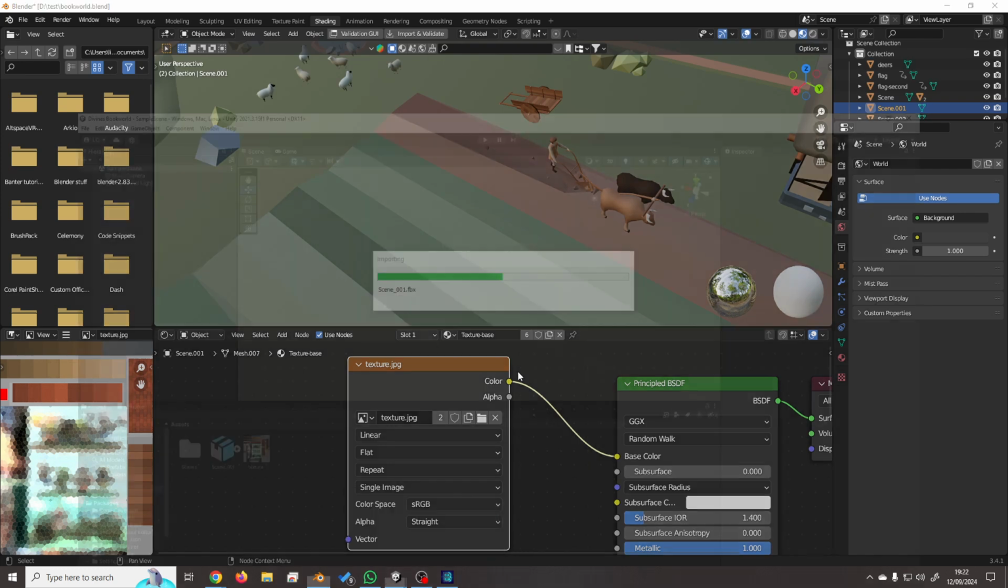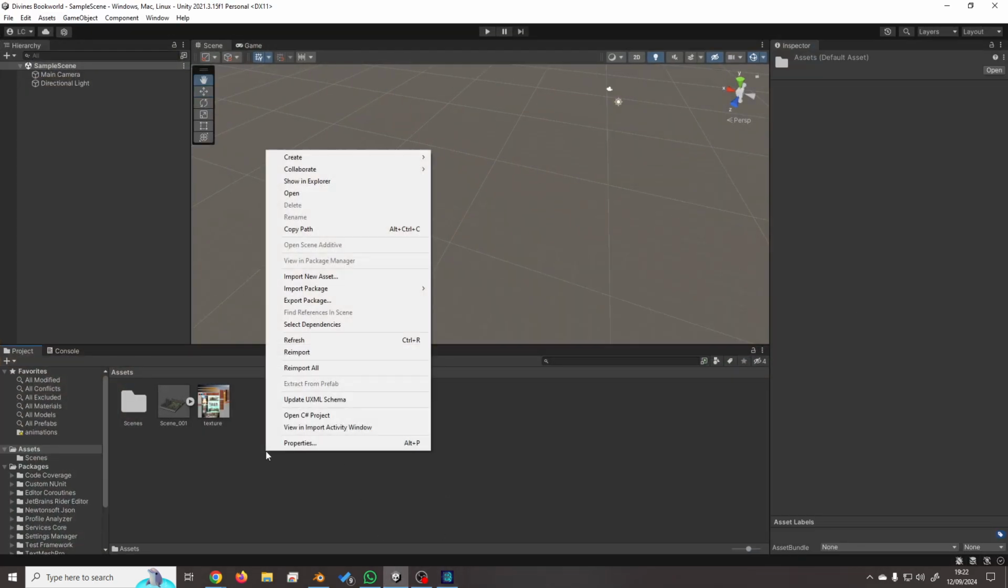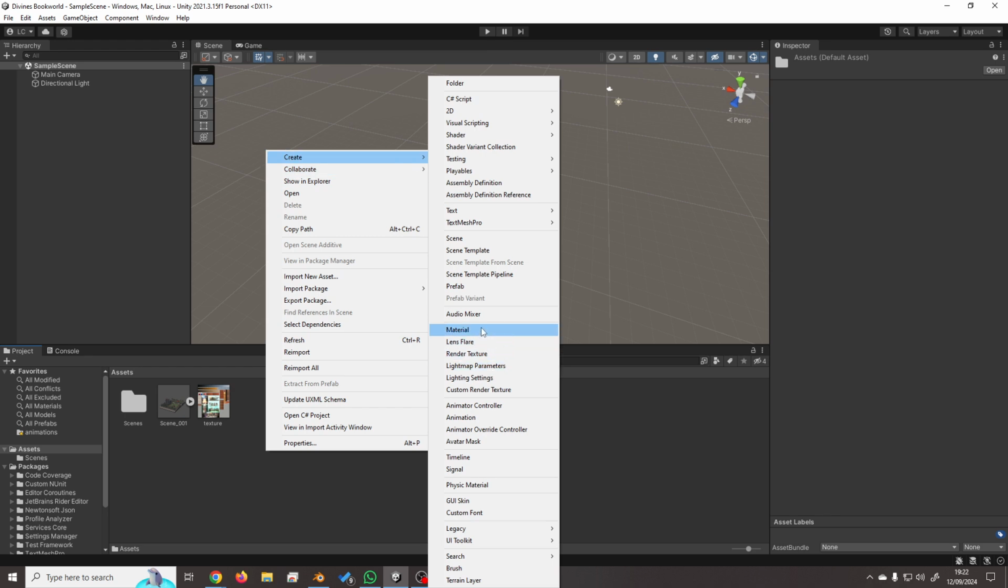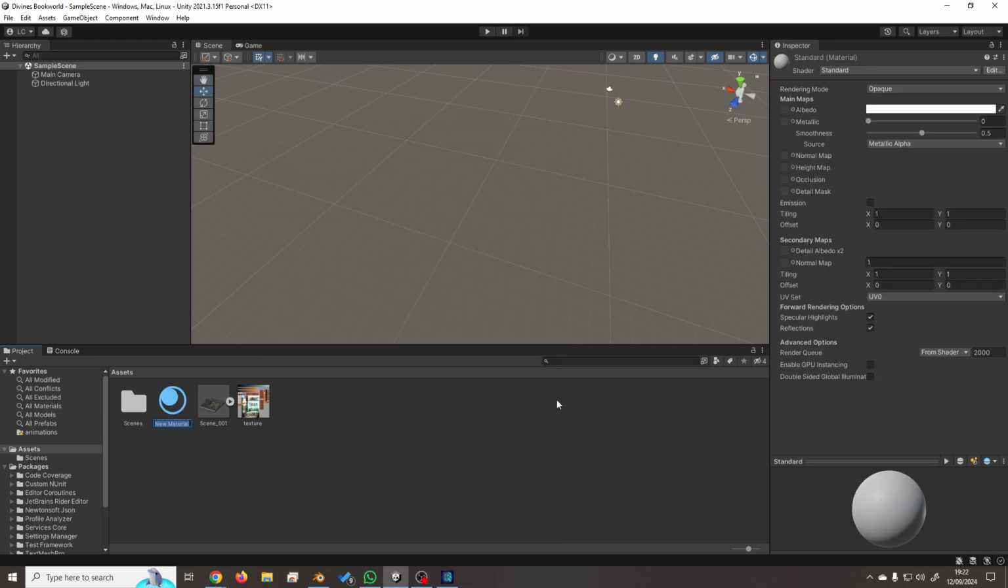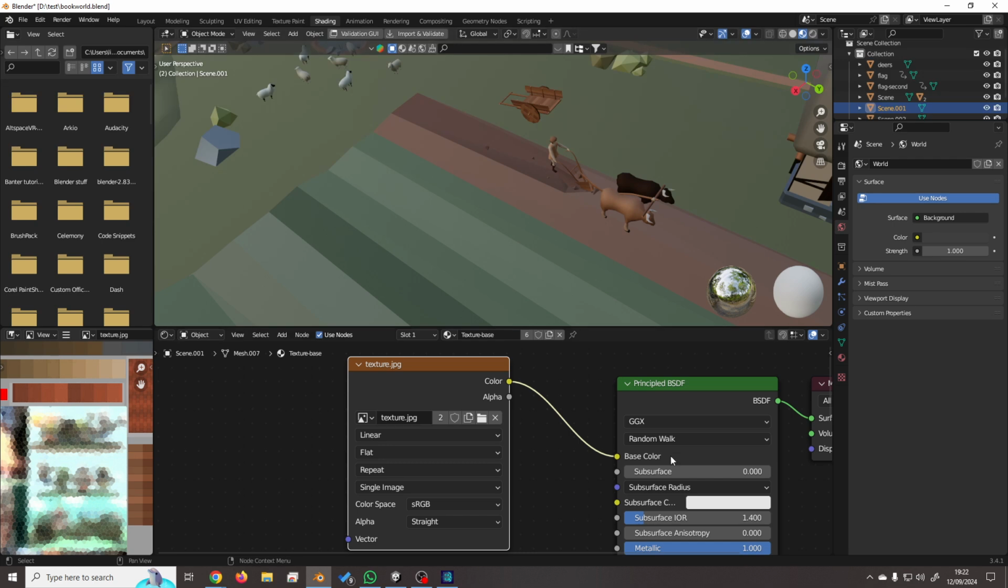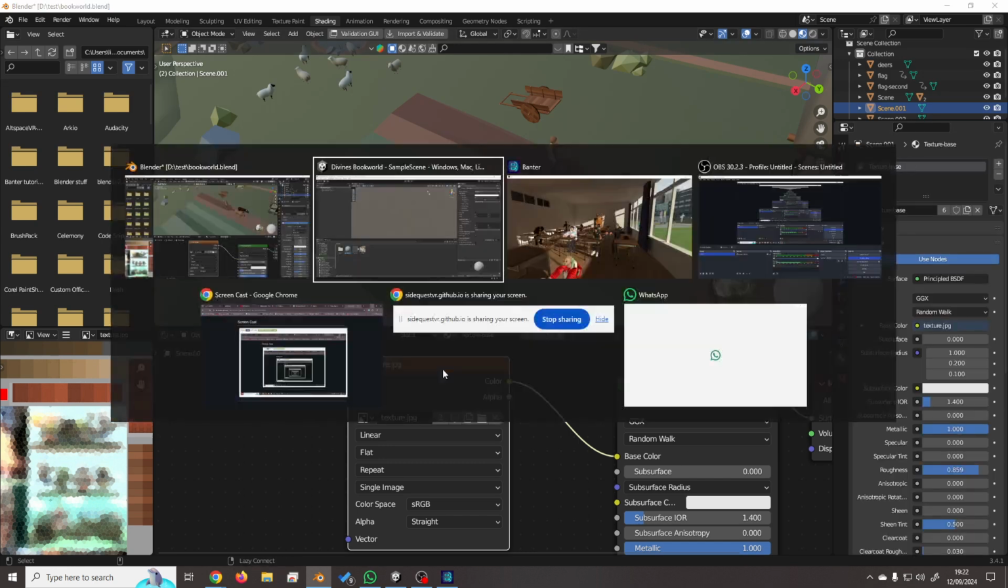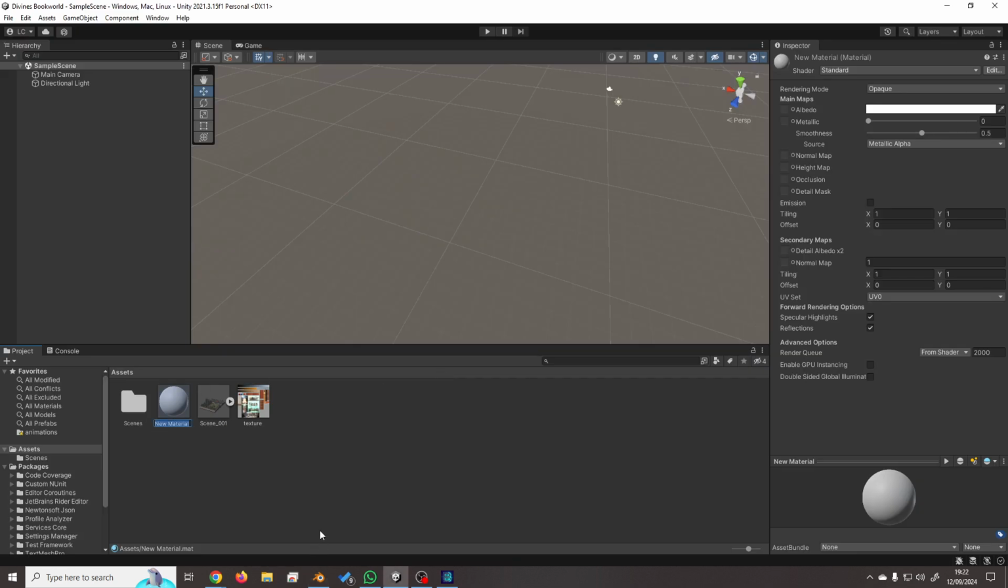And then we need to create a material for it. And in this case, because I'm not going to be baking anything, what was this material called? I can't remember. Texture base. We'll just give it the same name.